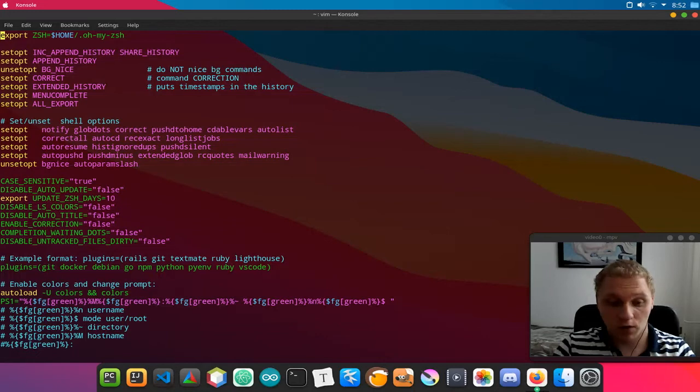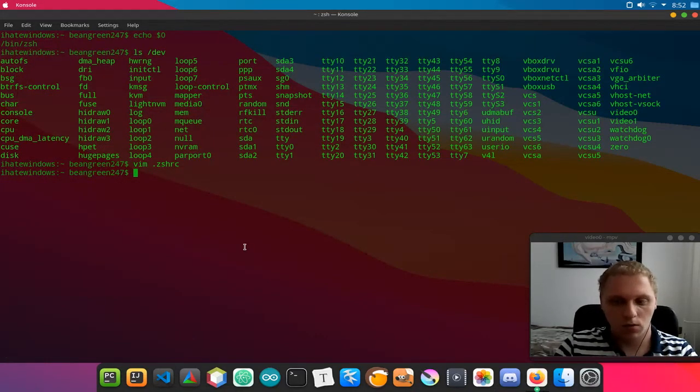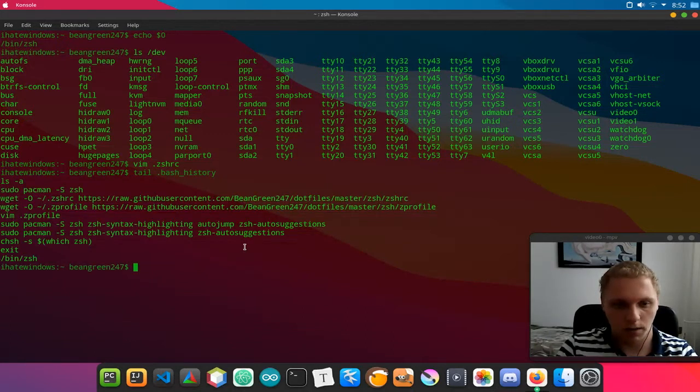In fact, for those interested in how you can actually install zsh, oops. Oh, come on. Oh yeah, I actually have to save it. Write quit. There we go. So the way you would install zsh is actually really simple. If I can find it. Run tail on it for the last commands. So let's do bash history file and run the tail command.